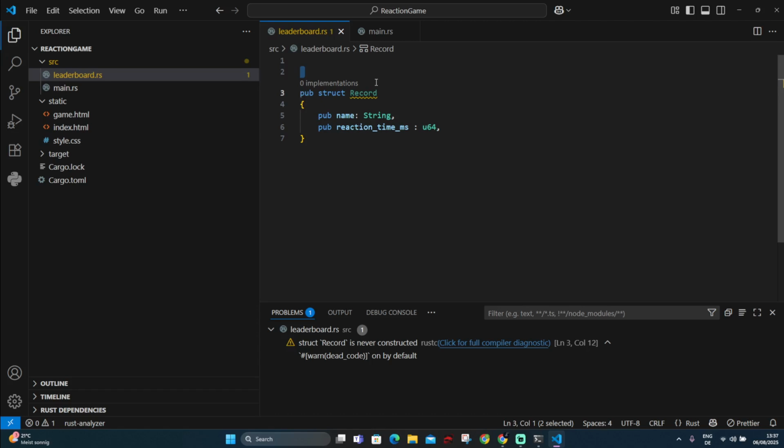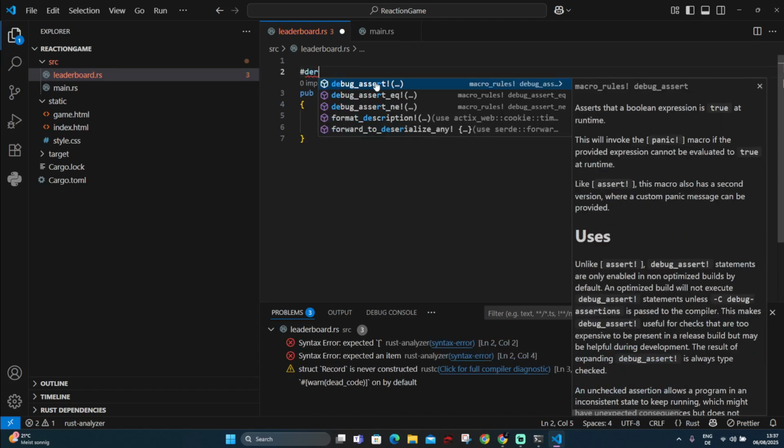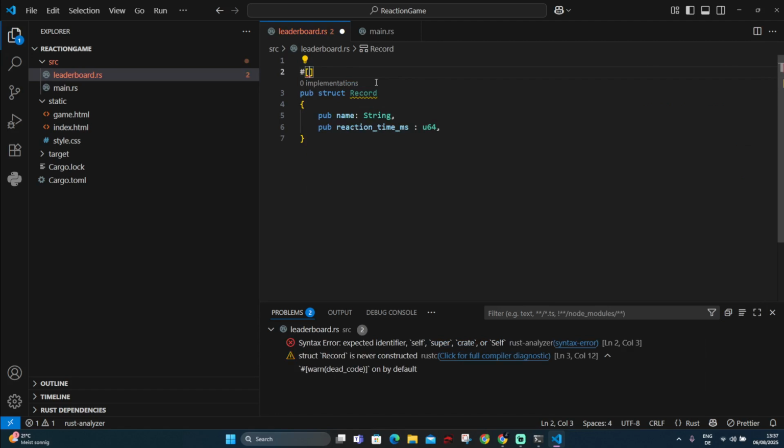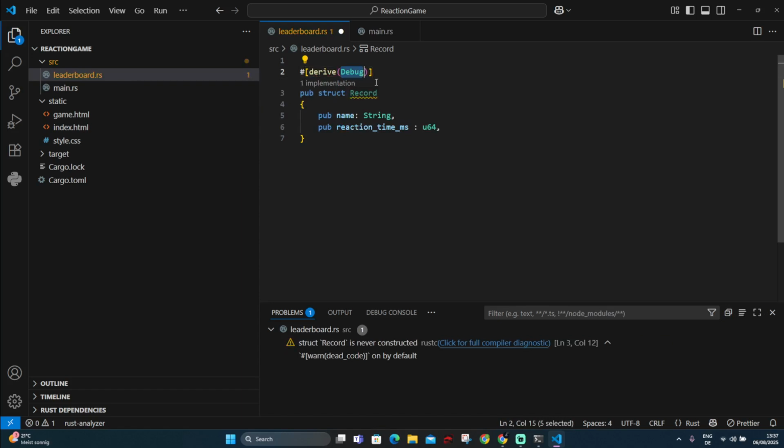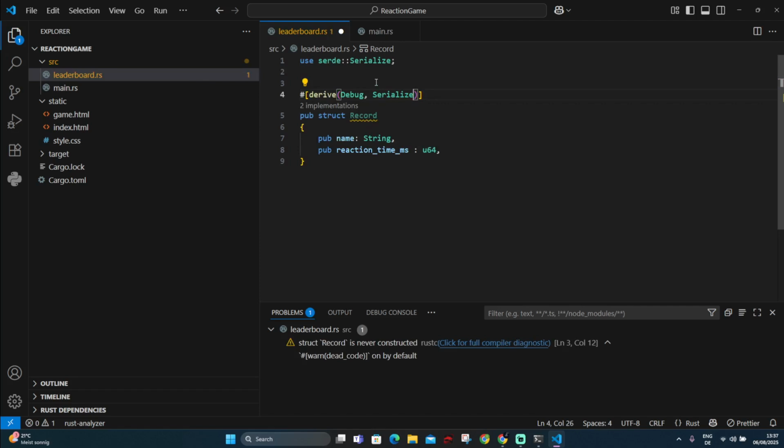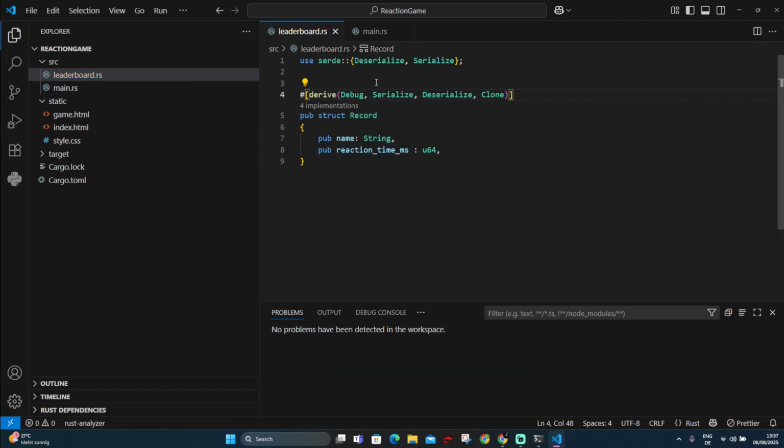derive some macros on it, so we are going to use our derive macro here. We have to go to the header of this, so hash derive, and then, I'm making so many mistakes today. What we are going to derive is definitely Debug. We are also going to use Serialize from the Serde crate, Deserialize from it, and we are also going to use Clone. Clone is something you use when you create a copy of your record.